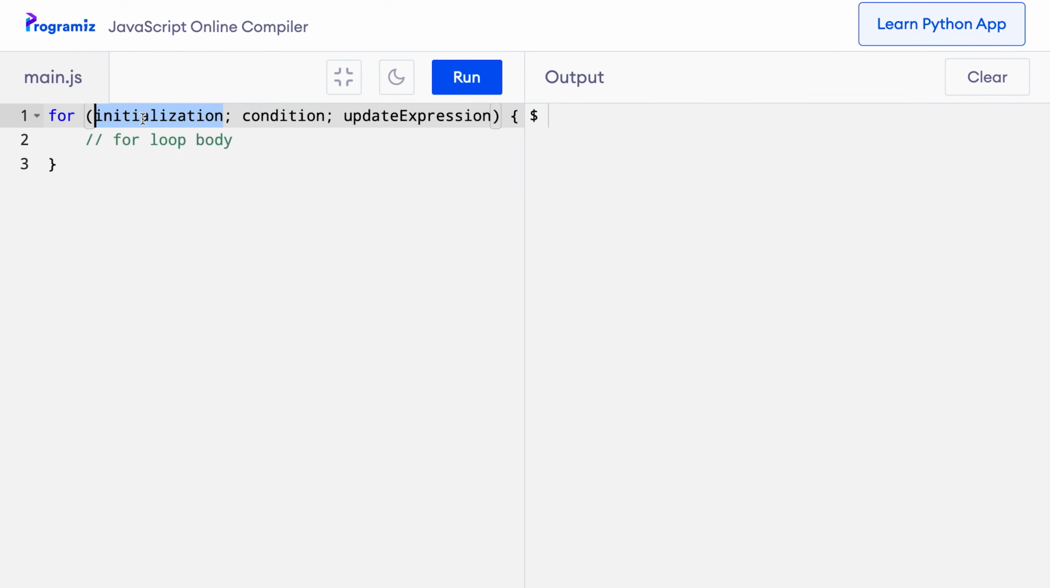The initialization expression declares and initializes a variable that we'll need inside the for loop. For example, it can be something like let i = 1. Here, the variable i is initialized with value 1. The initialization expression is executed only once in a for loop.